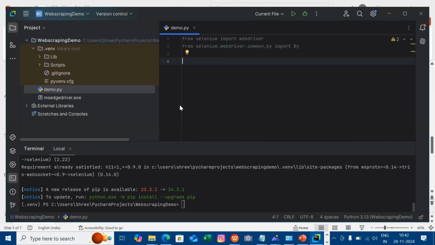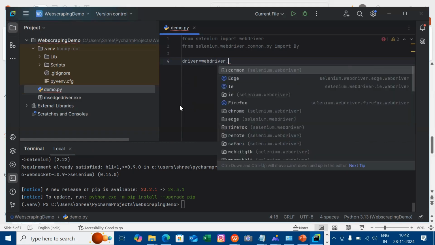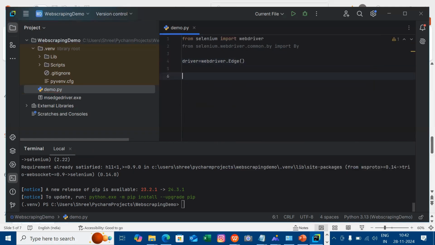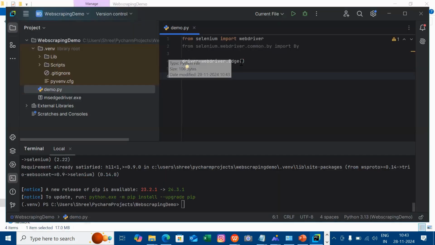First we will take a variable as driver and assign the webdriver here. The code is webdriver dot, and what is my browser? It is Edge, so you can select according to your choice. Here I am selecting Edge and just giving open and close brackets. This line will work if the webdriver.exe file is available in your folder. If it is not available, then you have to give the path where it is located. My webdriver.exe is already available in my folder path, so no need to give any path. But if the WebDriver is in a different path, then you have to give the path here.